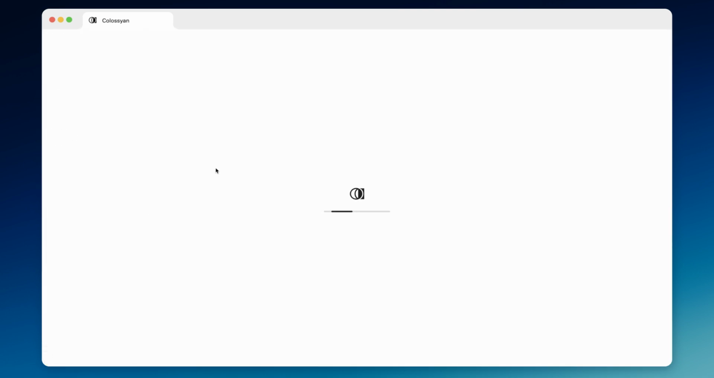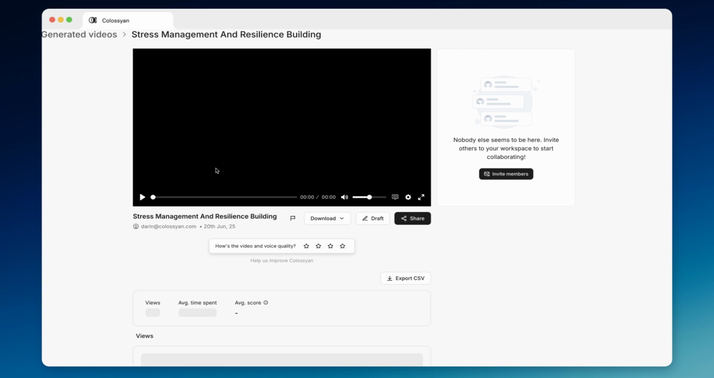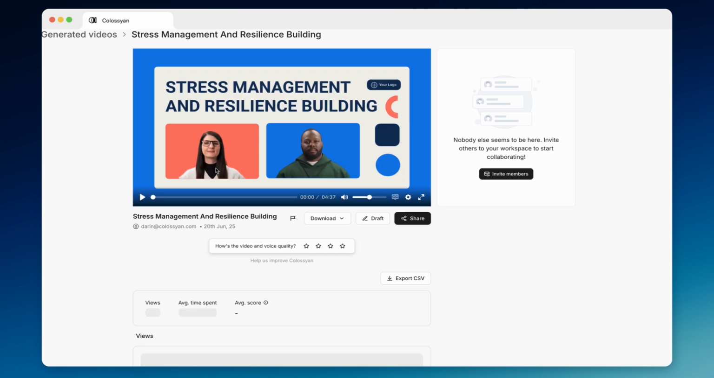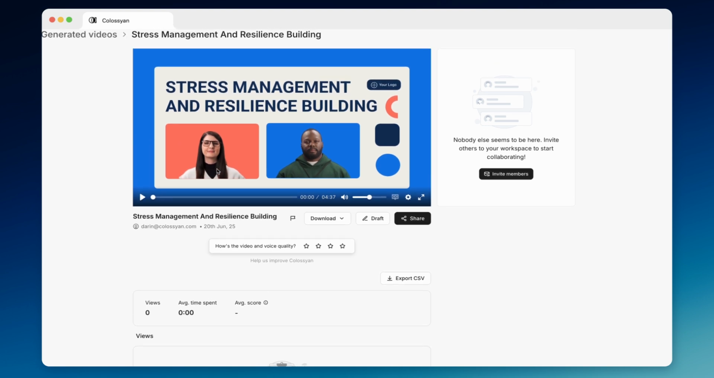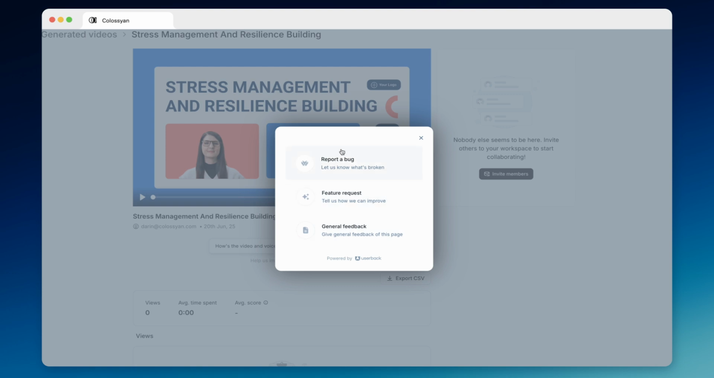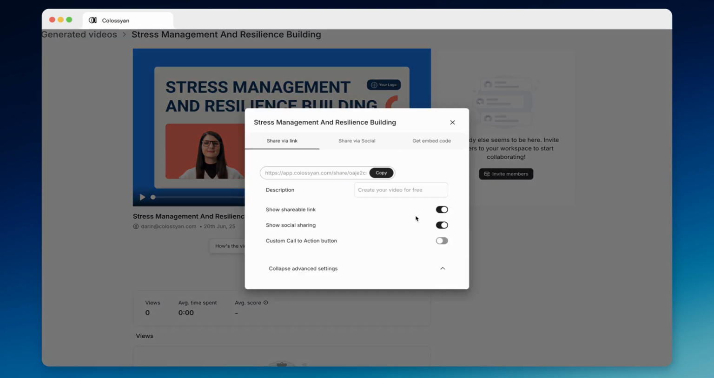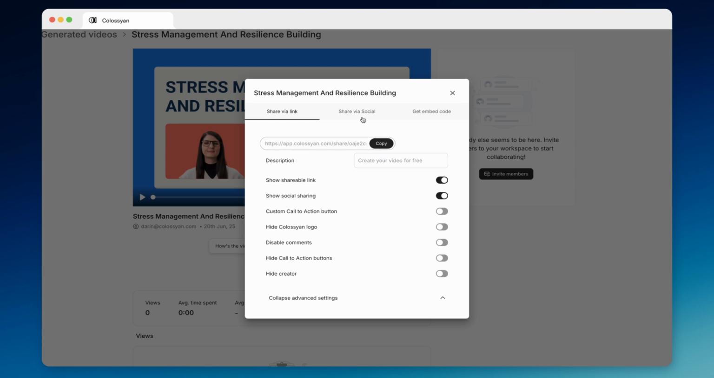Now, let's take a look at the video itself. If you've used a share link or embedded your video, you'll have access to video analytics directly in Colossyan. This is especially helpful if your video includes interactive elements such as quizzes. If you see any issues with your video, you can easily report them using the button under the video.